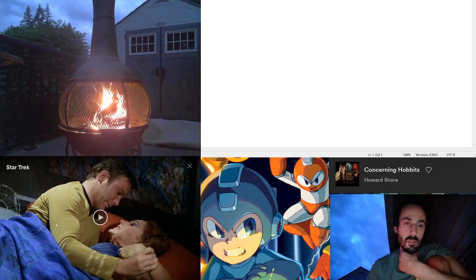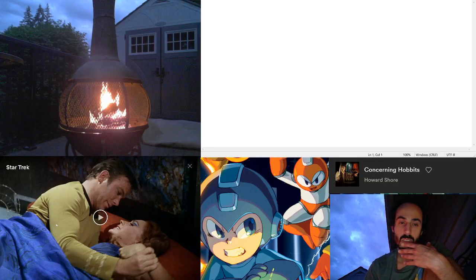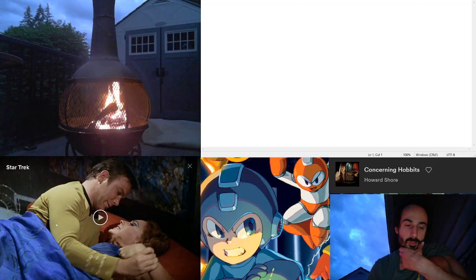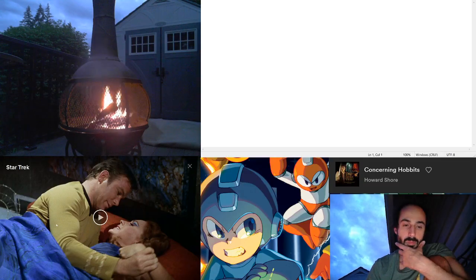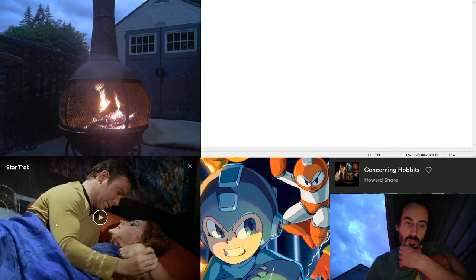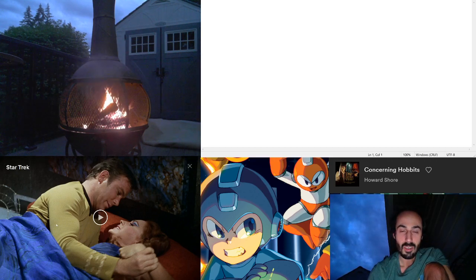Alright, let's see if I can do Star Trek here. Star Trek. Here we go. Okay, play it, but pause it, please. I don't care what episode you play, I just want to see it on the screen. Okay, let's kill Firefox then. Firefox, go away.